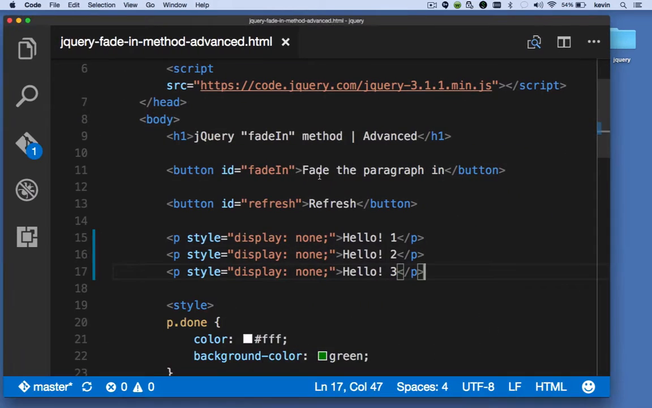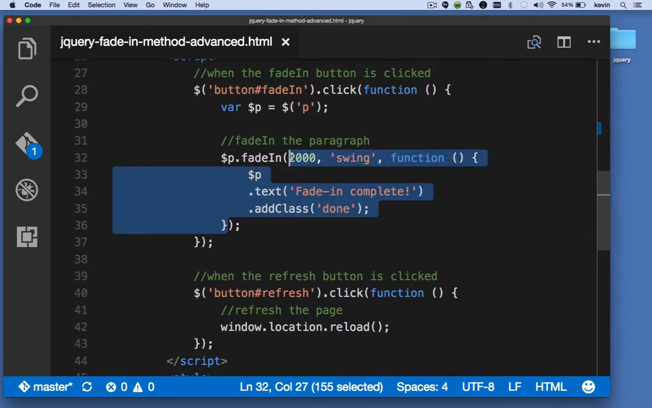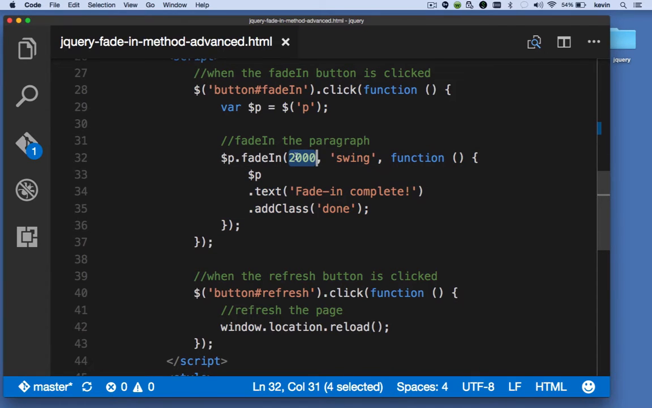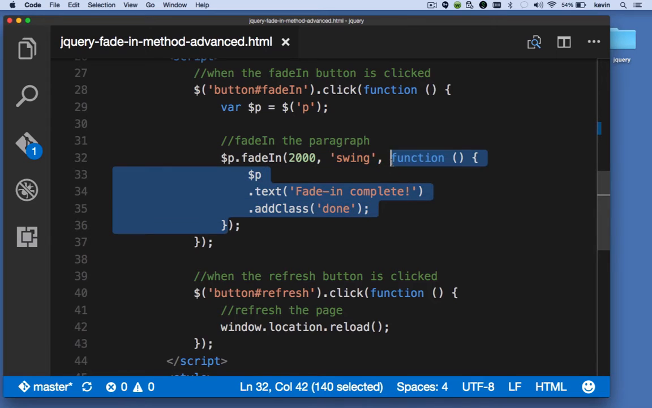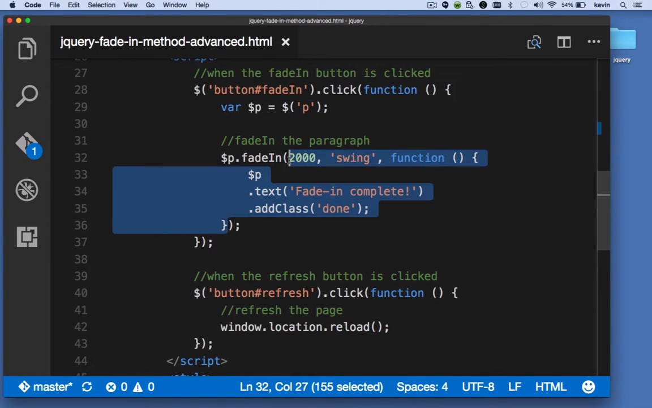So the reason this all happens is because the fadeIn method allows you to provide some specifics, which tells jQuery exactly how you want it to operate. Here I'm saying take 2 seconds, make the easing swing, and here's my complete function. It's a callback, and in the callback I change the text and I add this class. So you can really be more specific about how you want an element faded in using jQuery's fadeIn method.